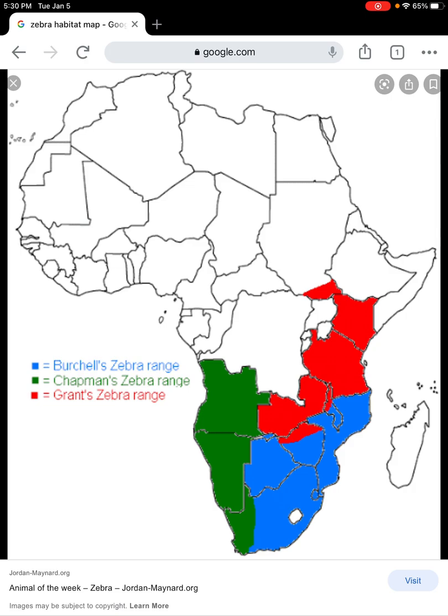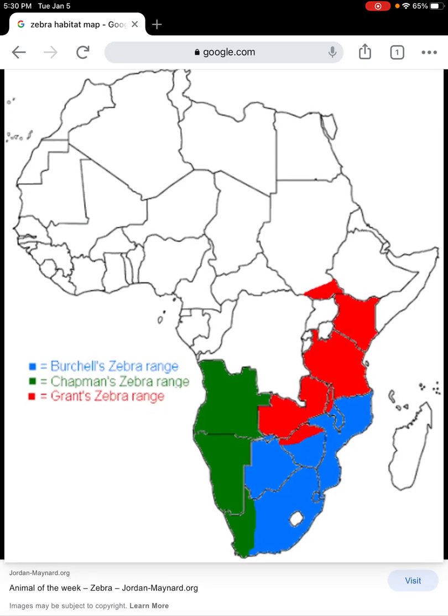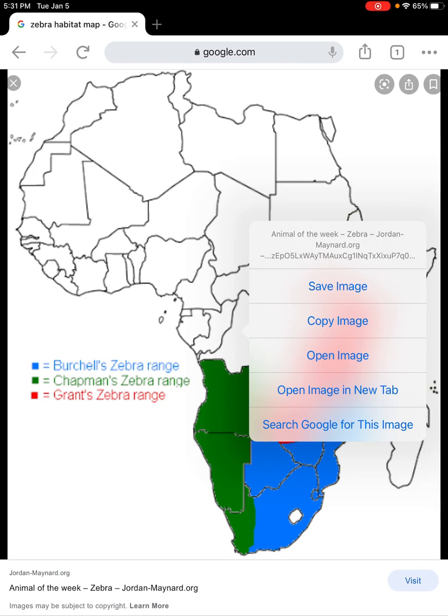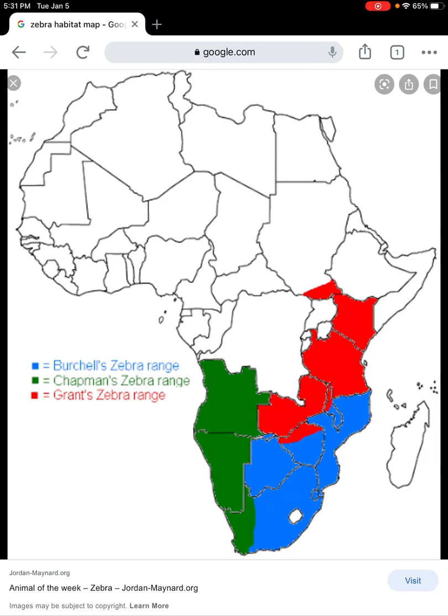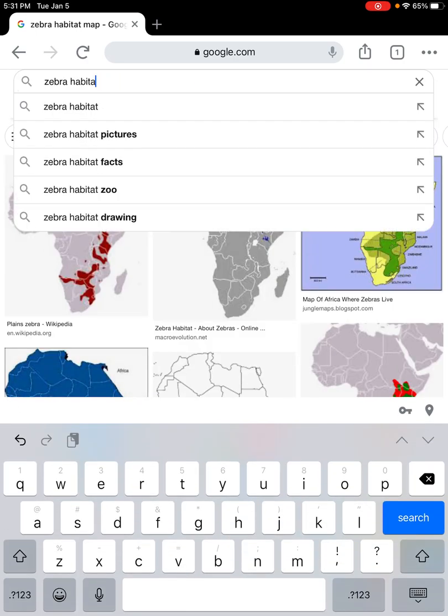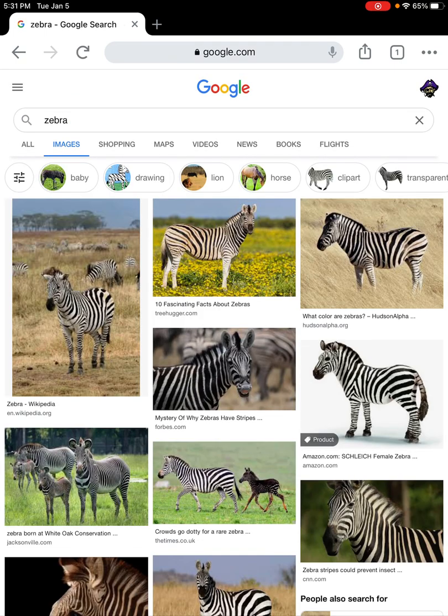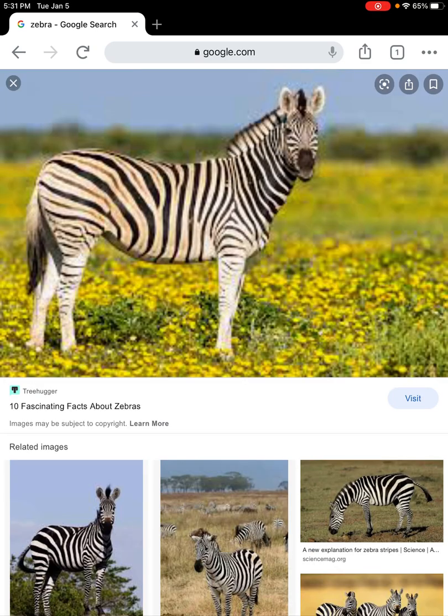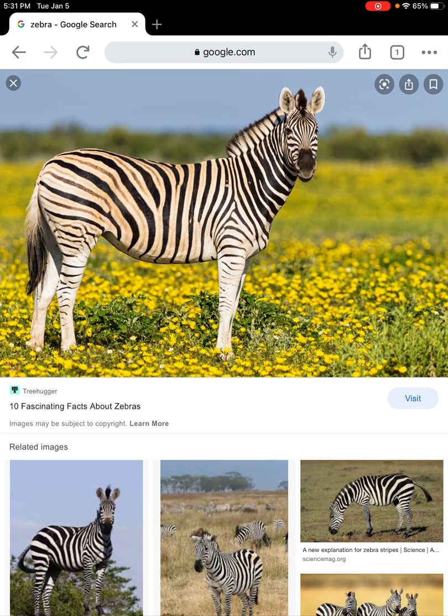Once you find the picture you like, you're gonna click on it and hold it down. And then you should have a little box that comes up, and what you want to do is save image. It also might say add to camera roll or save to camera roll, something like that. All that does is just put it in your pictures, okay? And then I'm going to click the X, and then maybe I want to do just zebra, and I want to find a good zebra picture. I like this one right here, so I'm going to click, and I'm going to hold it down. Sometimes it works. And then save image.